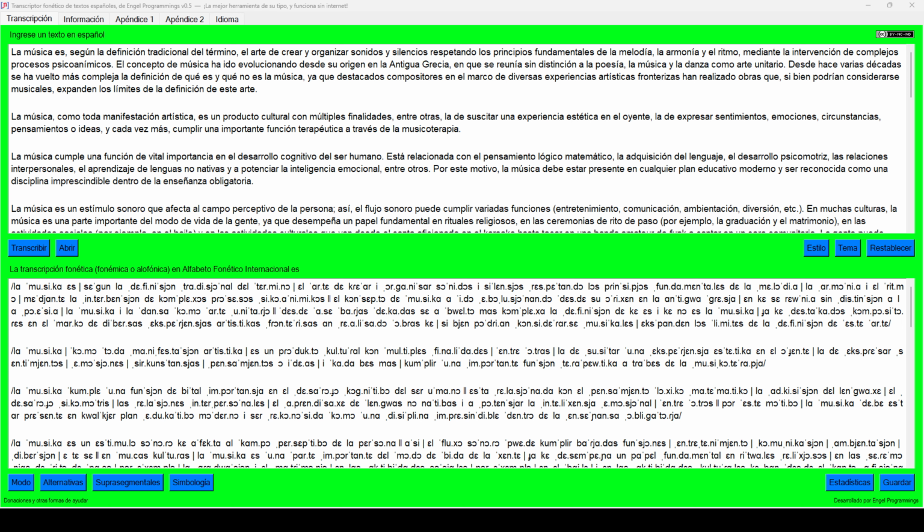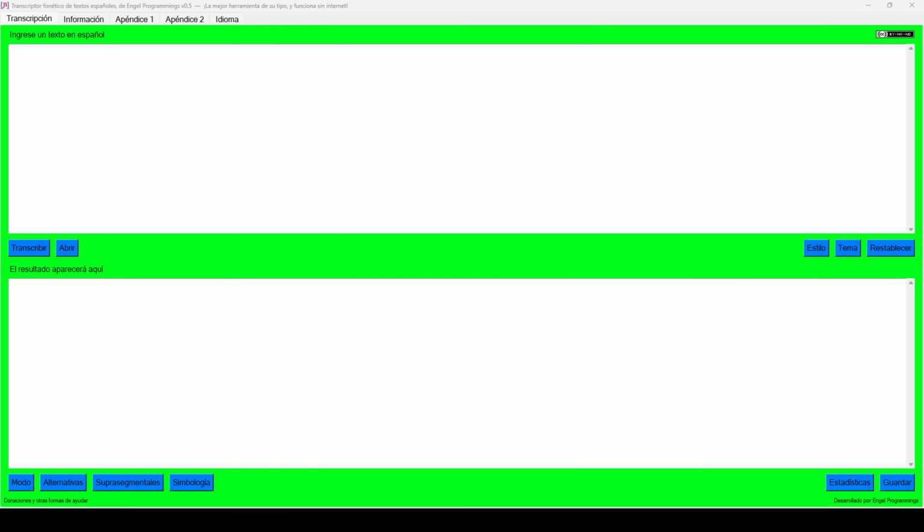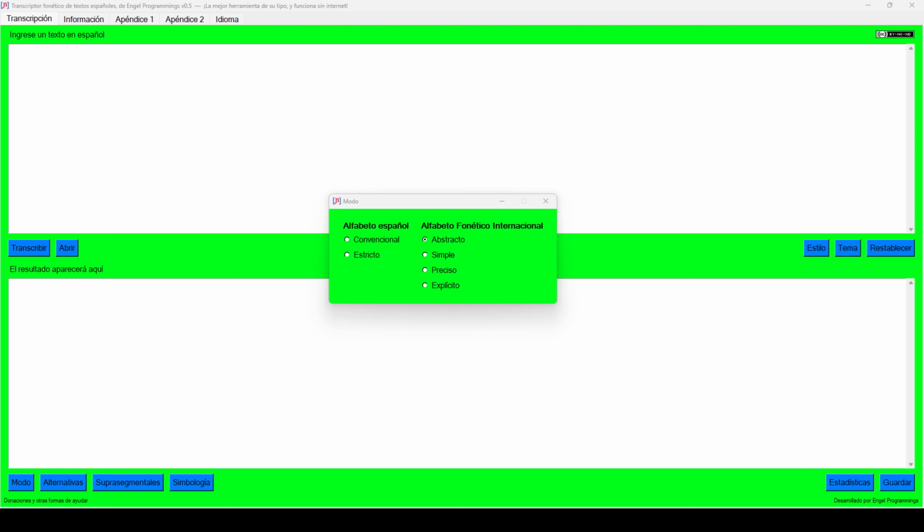At the top you can see that there are several tabs. In the one that says Appendix 2, you'll find the official chart of the International Phonetic Alphabet, so that you can consult it directly from there. The level of detail with which you can make your transcriptions using the International Phonetic Alphabet is varied. In the program 4 transcription modes are defined that use the International Phonetic Alphabet for different levels of detail.